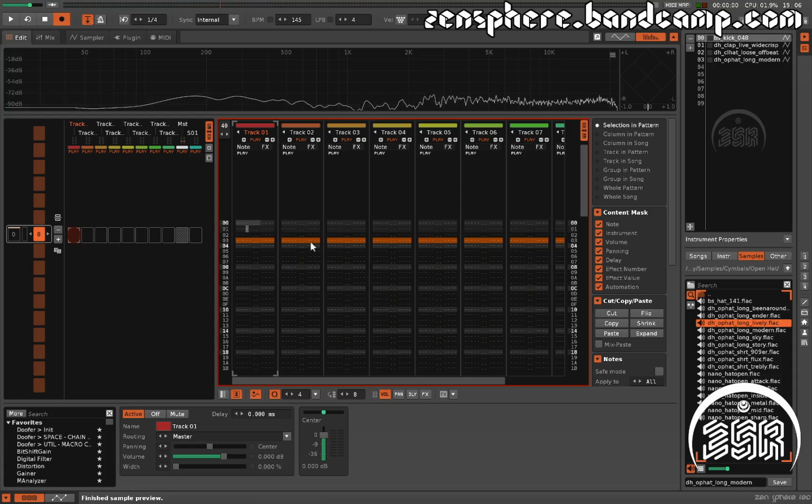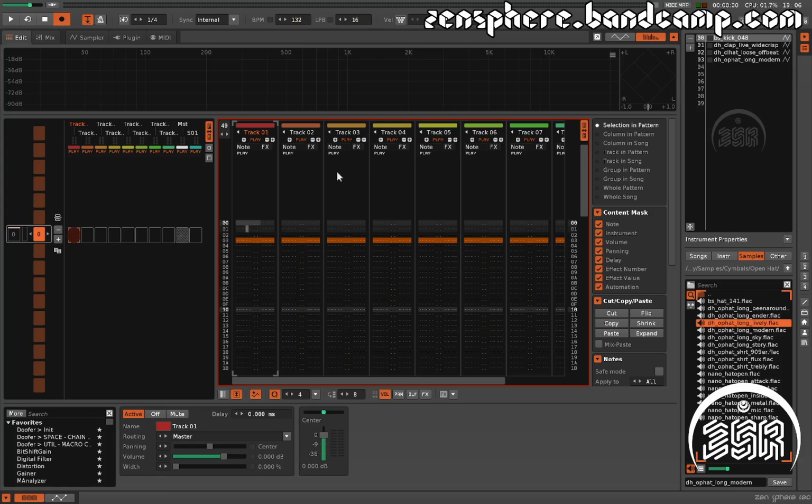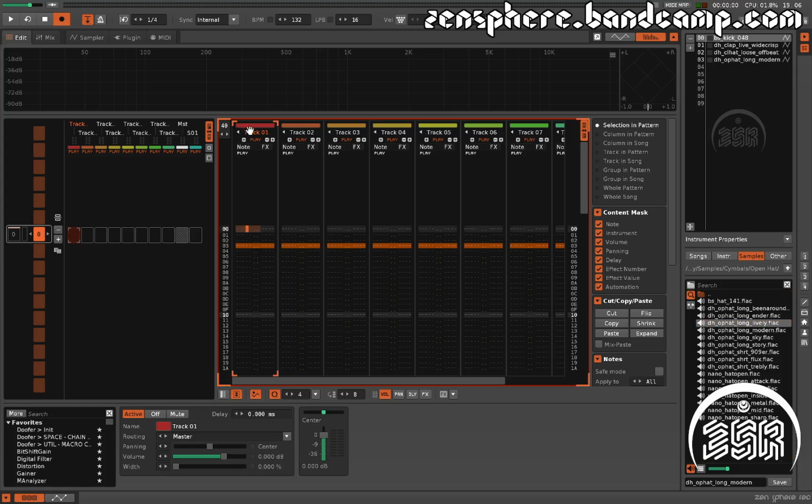So let's start creating a beat using our pattern editor here. Let's set our BPM to something that we want. We'll say 132. I'm going to set my lines per beat to 16 because that's how I like to work. And I am going to rename this first track Kick, so I know what is supposed to be on there. I'm going to make sure my cursor is on line 0 and that my kick instrument is selected.